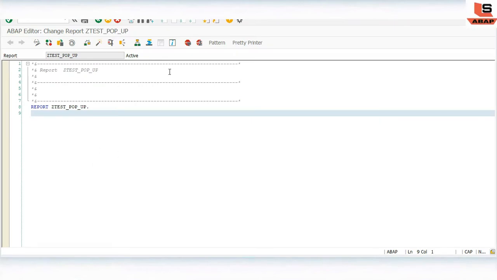Okay, so I'm in my editor. Now what we are going to do: first of all, we are going to create one selection screen. In the selection screen we are going to pass the employee id as an input field. And we are going to create one more screen. In that screen we are going to display the employee number, and we will create one more button on the screen which is called the show button. Whenever we click on the show button, a pop-up will open, and in that pop-up screen we will fill the employee detail. We will fill the entire detail of the employee ID that we passed to the selection screen. Okay, so let's start.